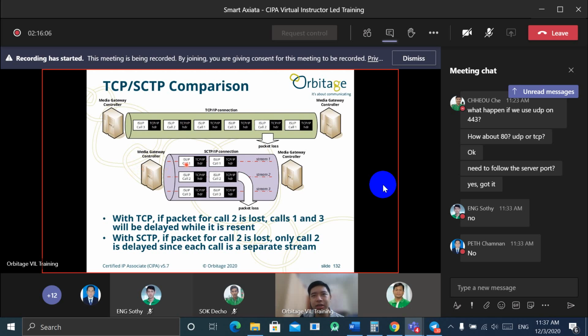But if it's using SCTP, they are all separate, in different layers, in different streams. So for the first call going on, the first call will just go on. If call 2 has a packet loss, the delay only happens for call 2. Others are not affected at all. So this is the main difference between SCTP and TCP.